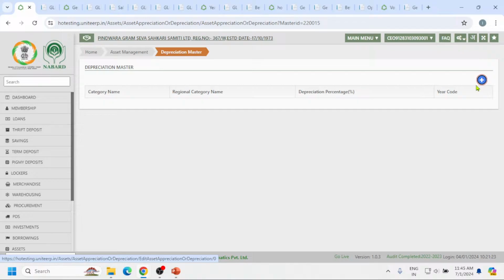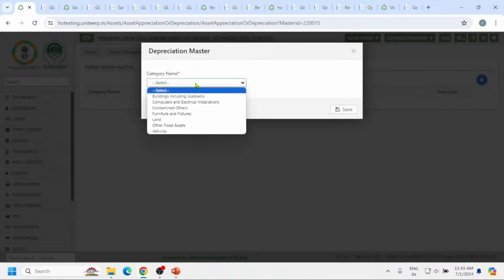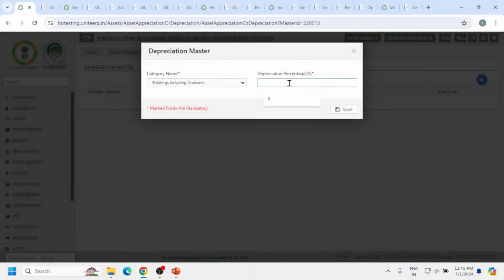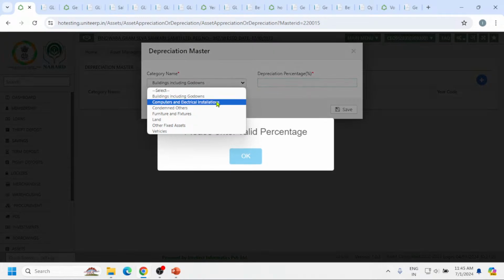Click on depreciation master. You provide your percentages for the depreciation purpose. Suppose building and godowns is one of the category names. What is the depreciation for building and godowns? We will take a depreciation of 5% for building and godowns, 20% for computer and electricals, furniture and fixtures is 10%, land is 5%, other fixed assets are 20%, vehicle is 20%. Like that you define your depreciation percentage here.